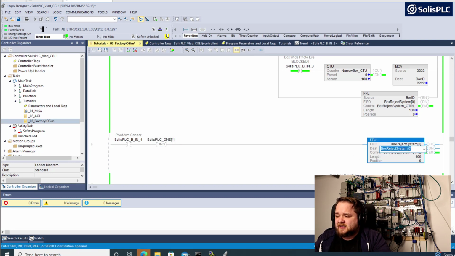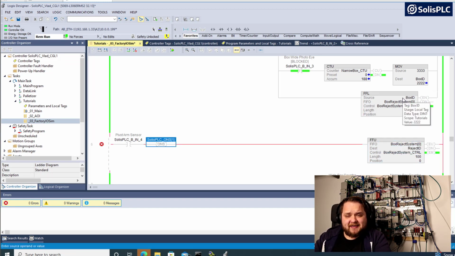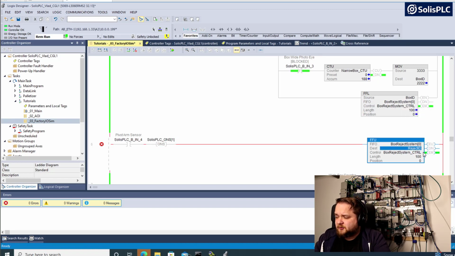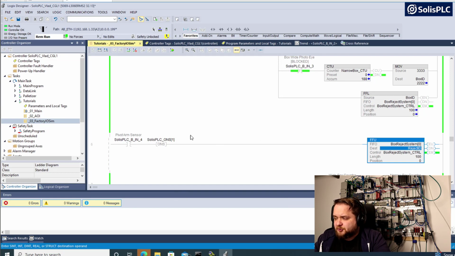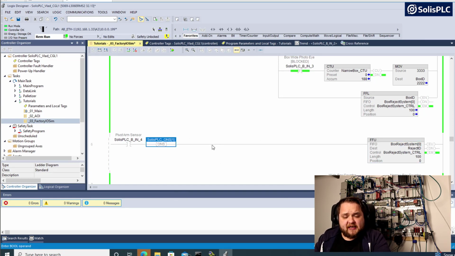And in the destination, I want to create a state for the box. So this is reject ID. And I'm going to essentially transfer the box ID from that array into my reject ID. So I'm going to right click and create a new reject ID. This is going to be a double integer inside of my tutorial's subroutine. I'm going to click on create, and everything else should remain the same.